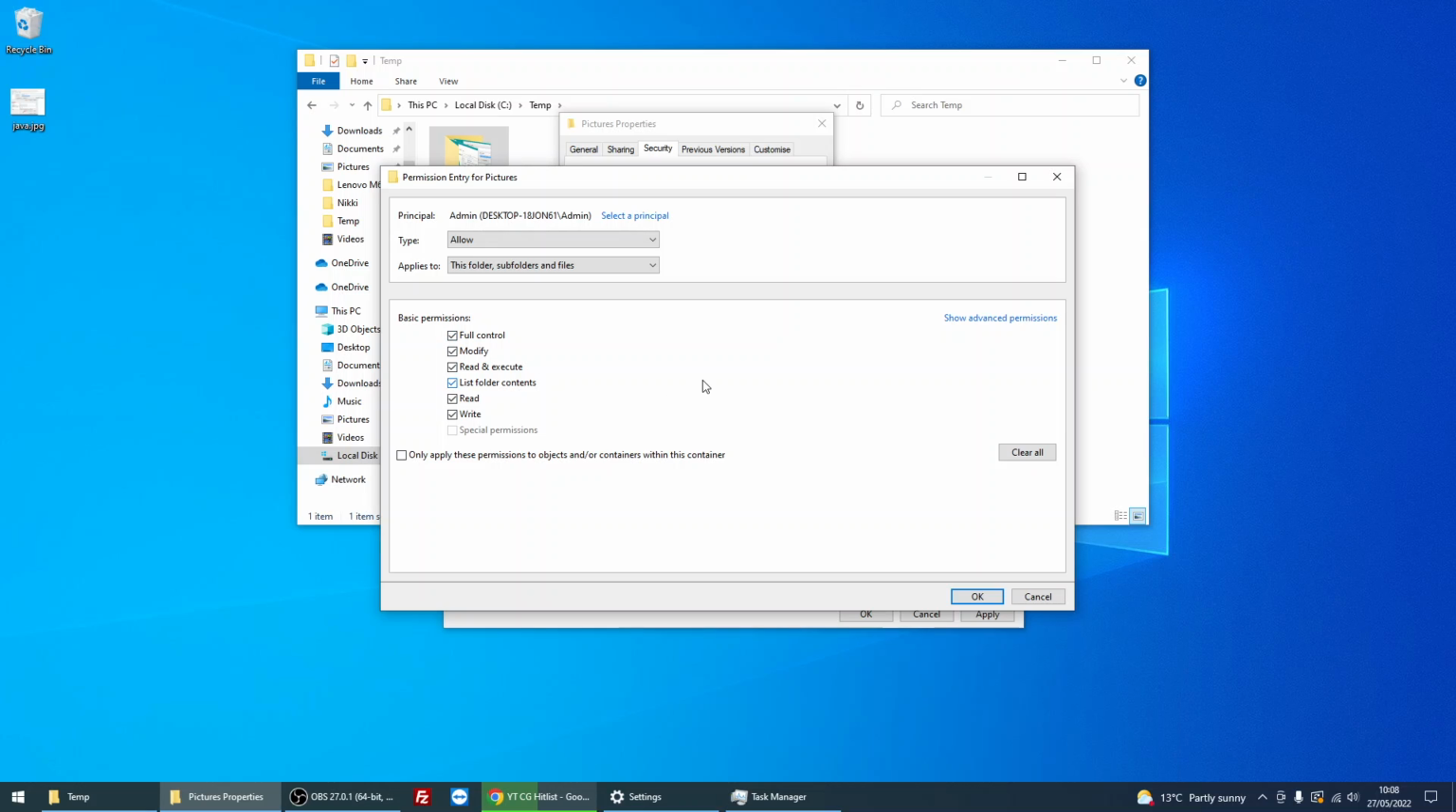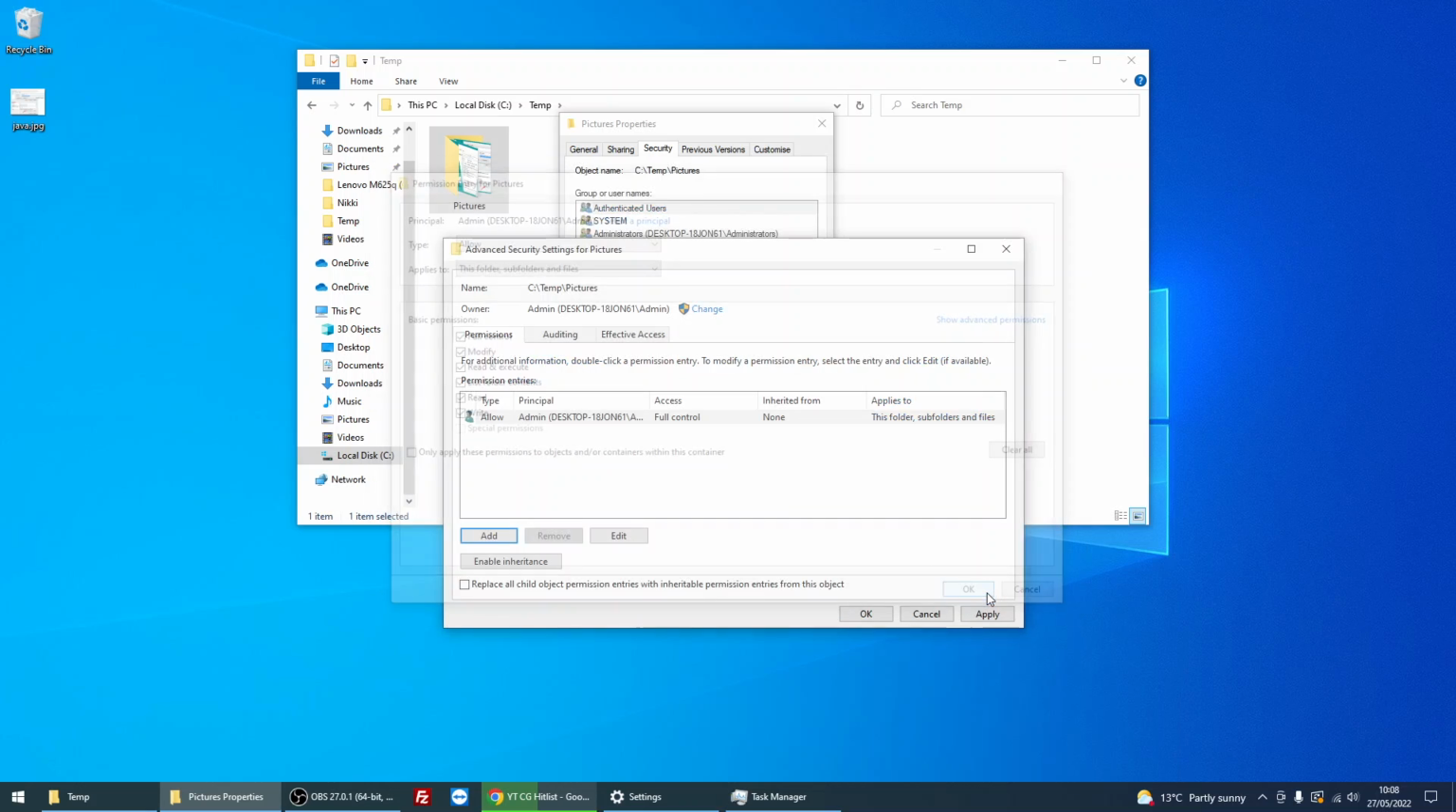and if you give yourself full permissions, click on OK, and then apply and OK, that will take effect straight away. So as you can see at the moment, only admin has got full control.